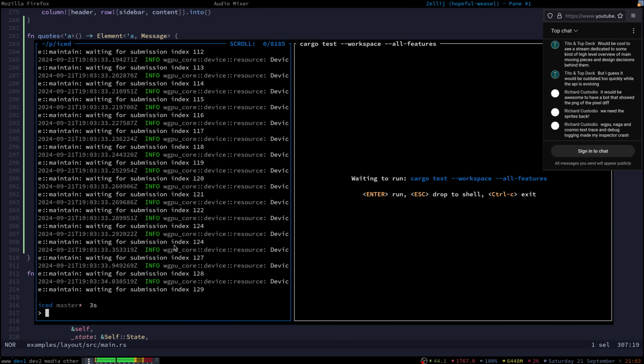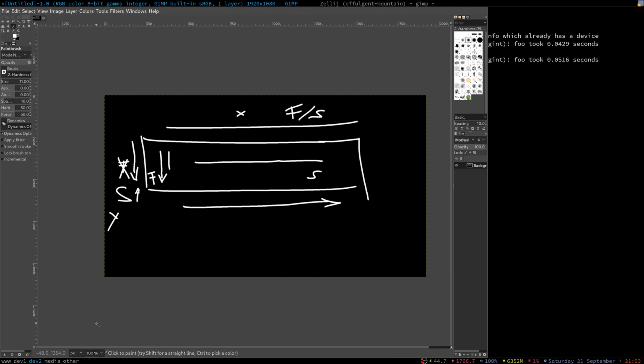GPU, Naga and Cosmic Text trace and debug logging made my inspector crash. I mean, this debugging is insane. Why do you need to output this? This should be a trace, not info. What is this? Device maintain. This is in GPU core device resource. Let's get rid of it.